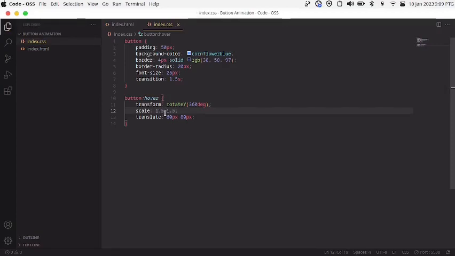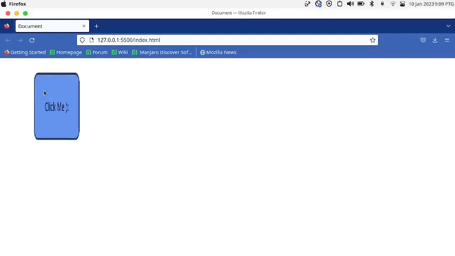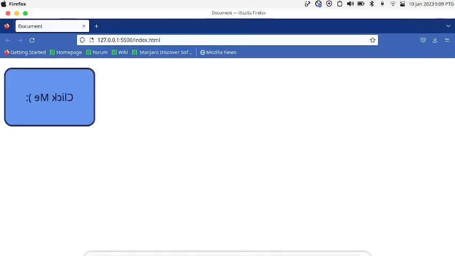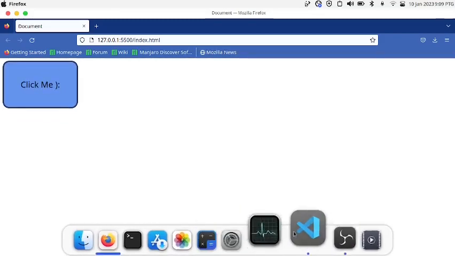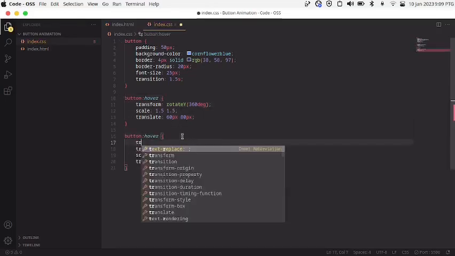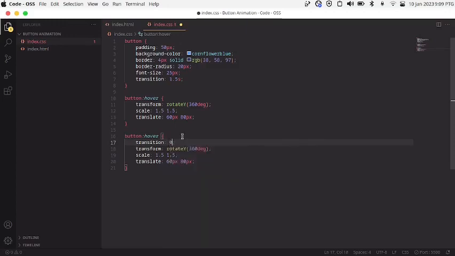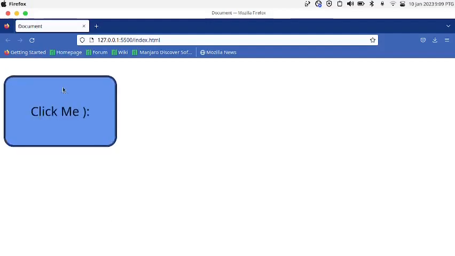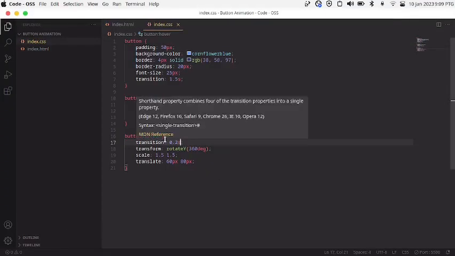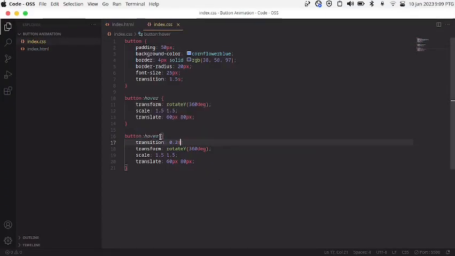Now change these from 2 to 1.5. Now the button is much more cool looking. Now I am also going to add a click animation to it. For the click animation, set the transition to 0.2 seconds because when we click on it, we don't want people to be waiting before the animation can actually play.